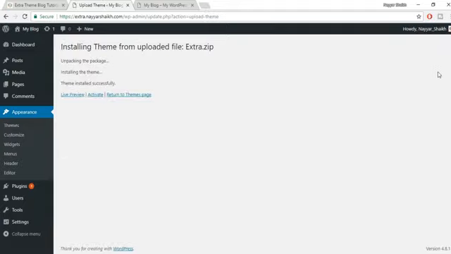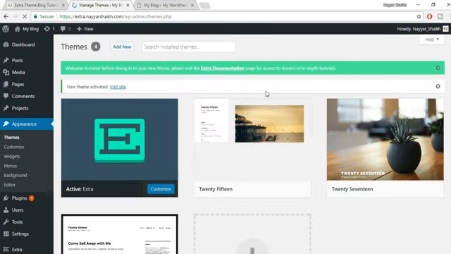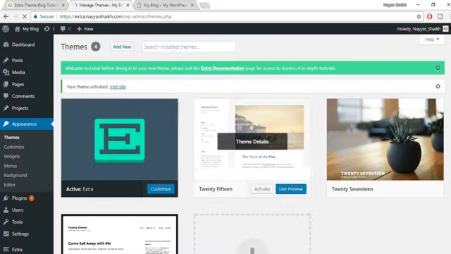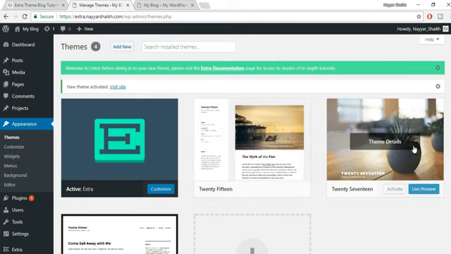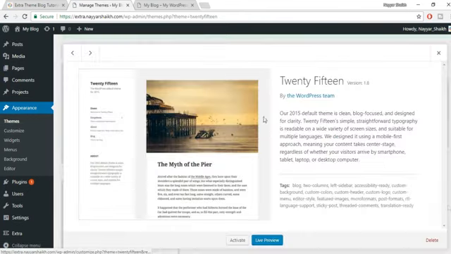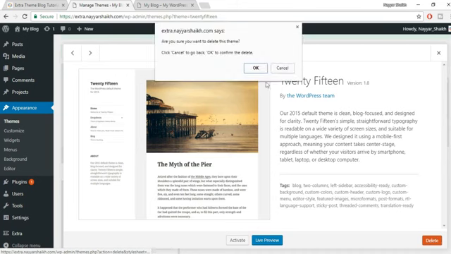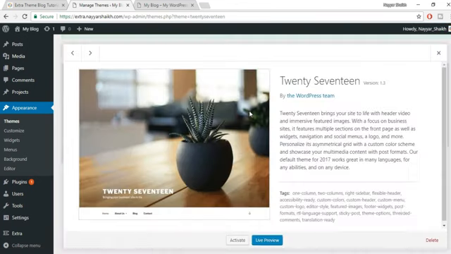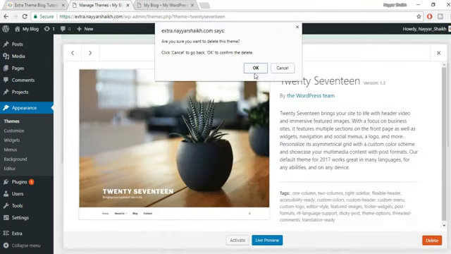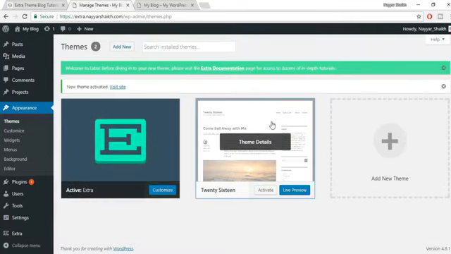Okay, so the theme is successfully installed. Now it's time to activate the theme. Just click on this Activate link over here. Our Extra theme is successfully activated. Now you have to delete all these other themes because we don't need them. Just select this and click on the Delete button. Delete all the themes because we obviously don't need them.